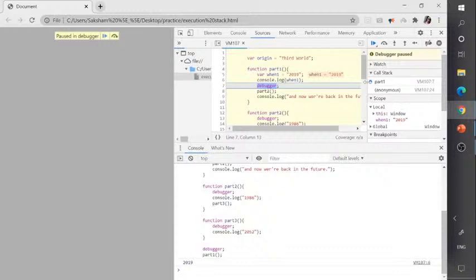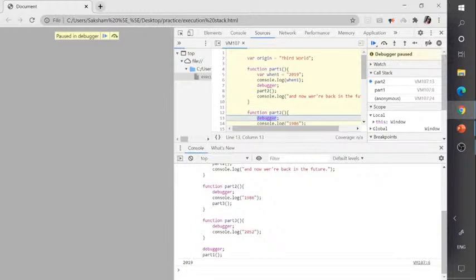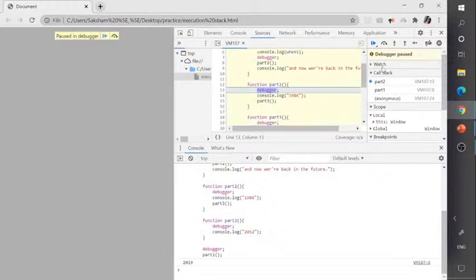Now in the call stack, we can see that part 1 is stacked above the anonymous context, and we're just about to go into the part 2 execution context. Now you can see in the call stack we have part 2 stacked above the part 1 execution context, as we talked about before. And now we console.log it.